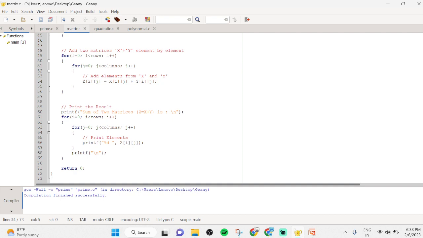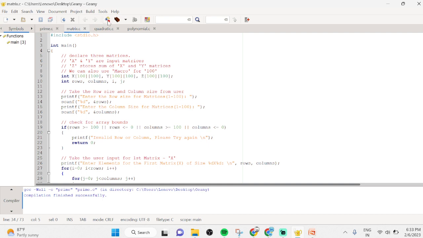Here we use the \n, which is correct to represent the matrix. Then return 0, closing. So now we have to compile this. Successfully completed. Finally, successfully completed.